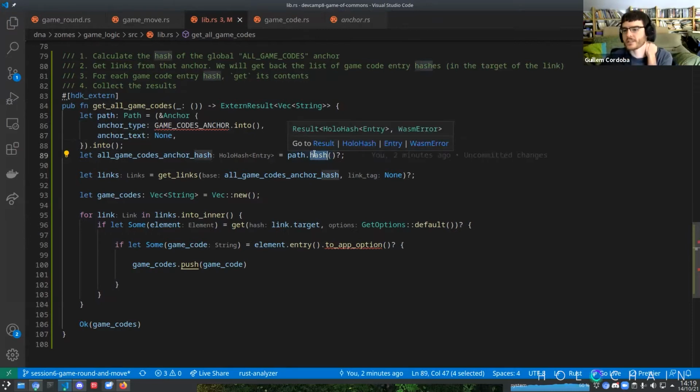It's really important. This isn't actually creating any entry. This is just calculating the hash of the entry, because you can calculate the hash from any content. You can hash it and you have the hash of the entry, right? And this is the hash that everyone has agreed that its entry will exist in the DHT.